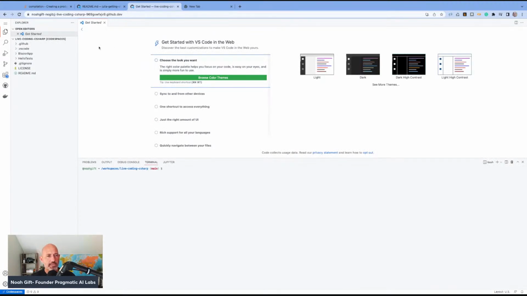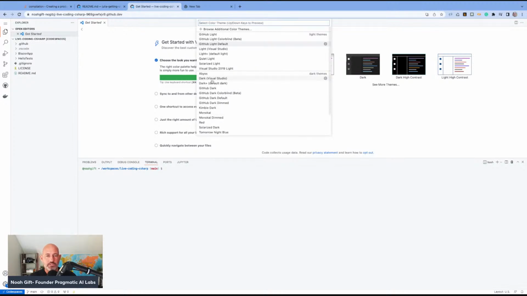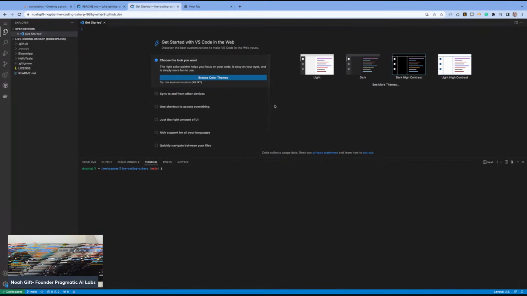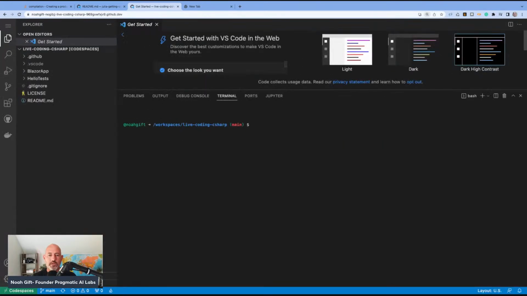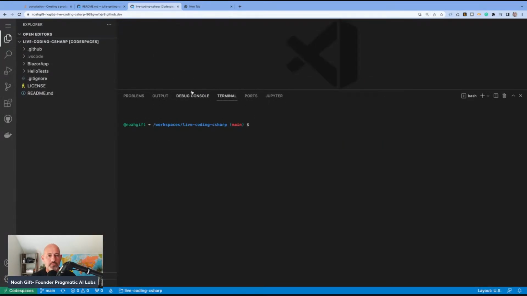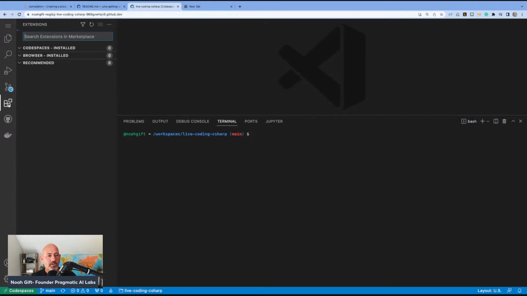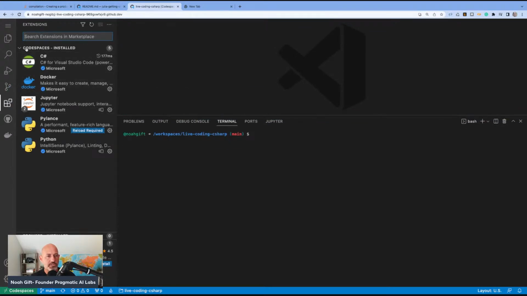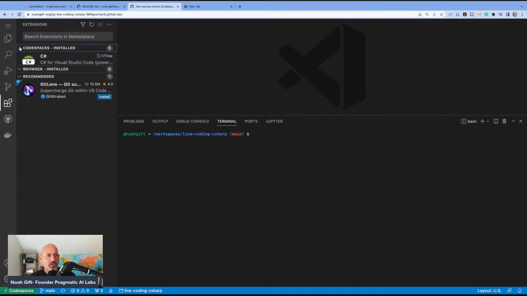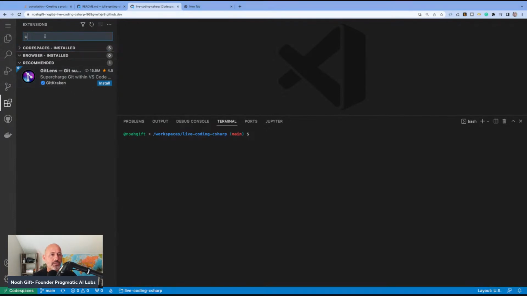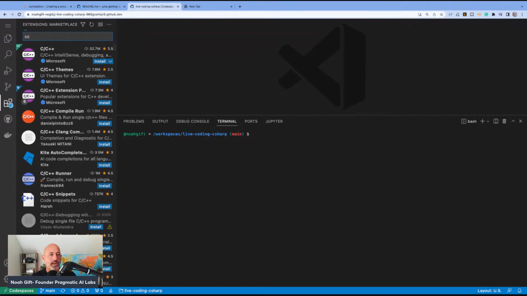Now, it is weird though. Why has the color changed? I could have sworn I changed the color here, but sure, let's change it again. It seems so weird that it wouldn't keep those settings. But anyway, if I go here, I'm kind of curious what's installed inside of here. Let's do the Copilot again. So GitLens is recommended, but let's actually do Copilot.